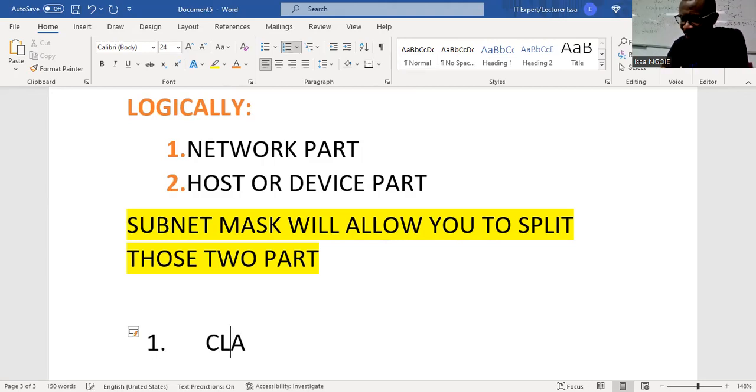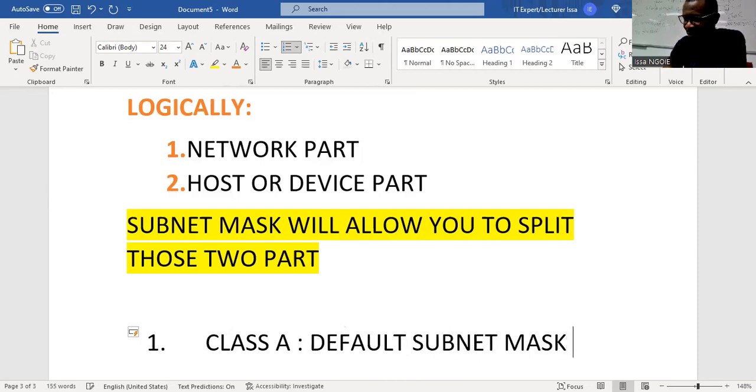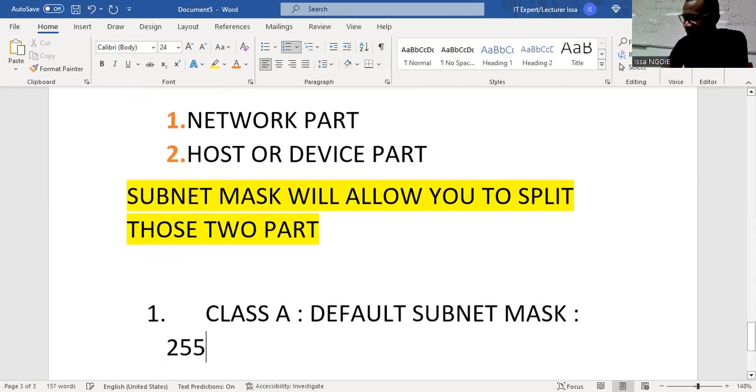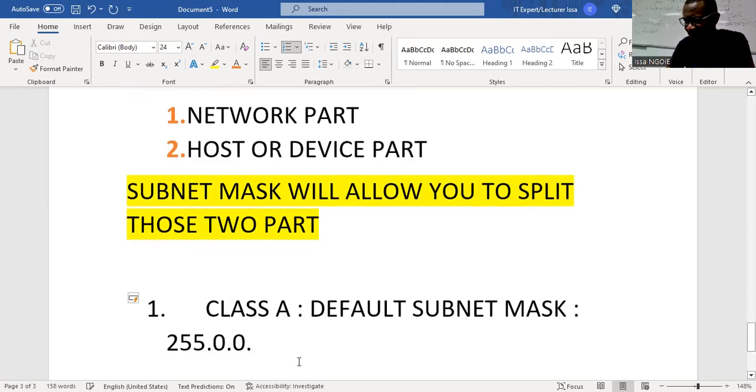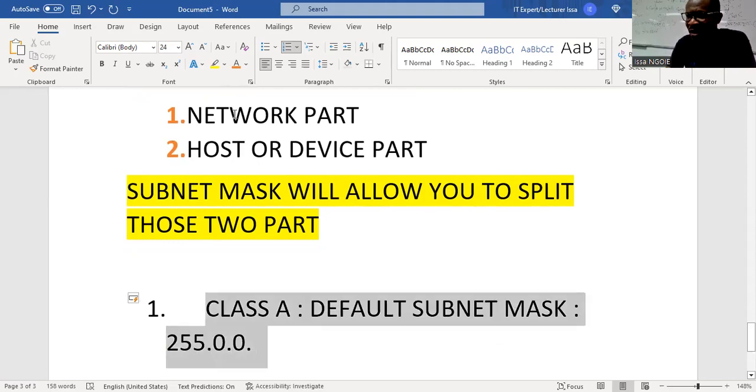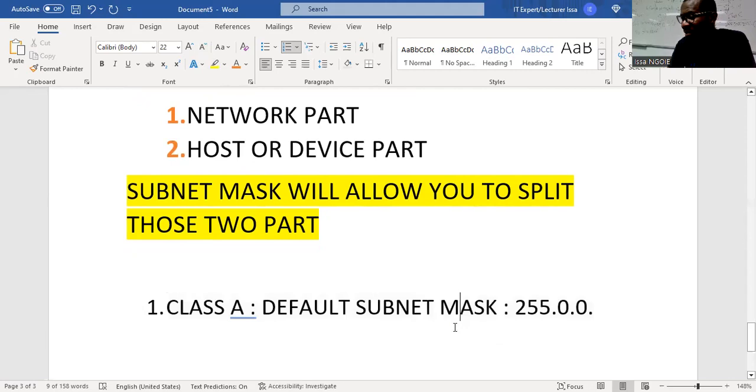When you are dealing with class A, there is what we call a default subnet. The default subnet mask for class A is what? 255.0.0.0. This is the default subnet mask for class A. You have to know that. When you see this default, what does it mean?